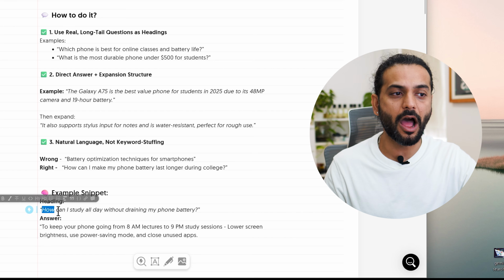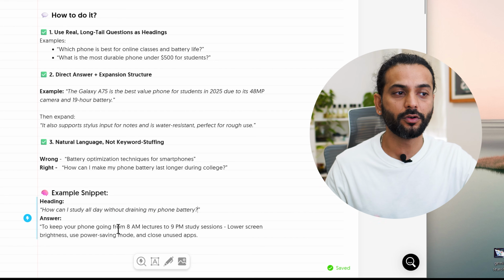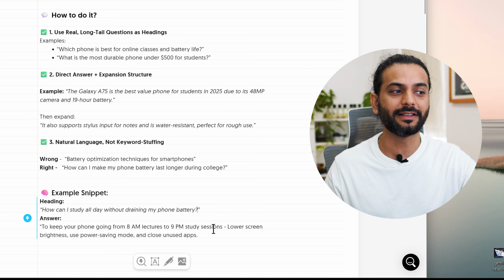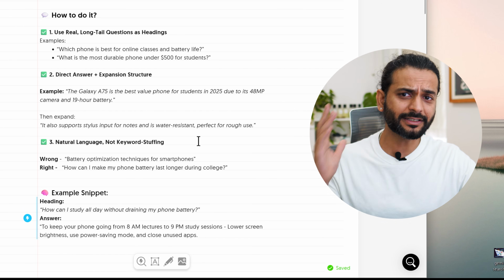Let's say one more example. "How can I study all day without draining my phone battery?" You can give the answer: to keep your phone going from 8 AM lectures to 9 PM study session, lower screen brightness, use power saving mode and close unused apps. Use this kind of language.